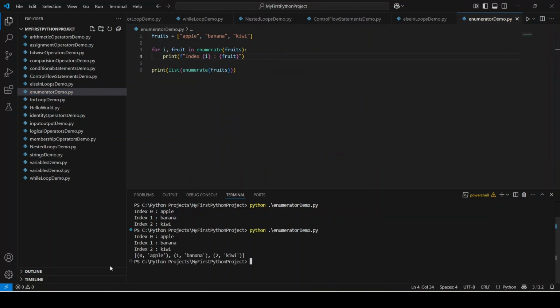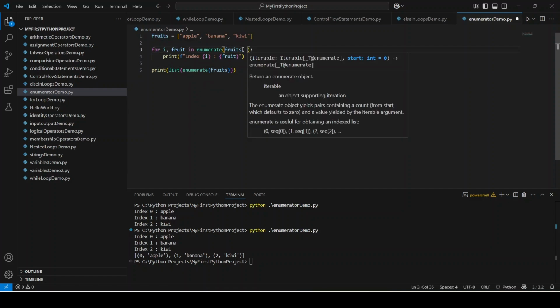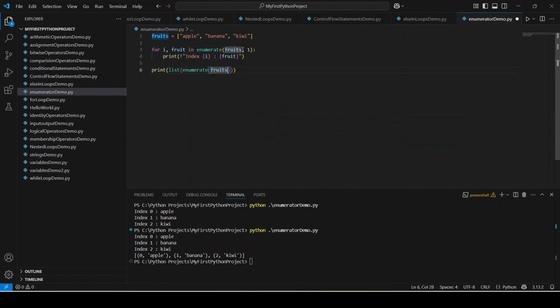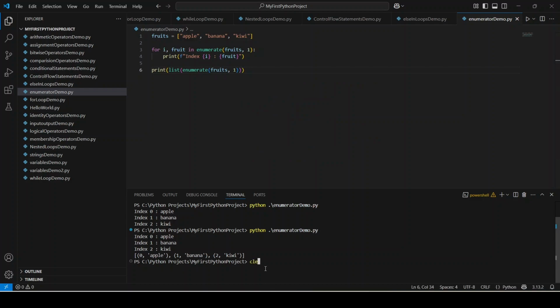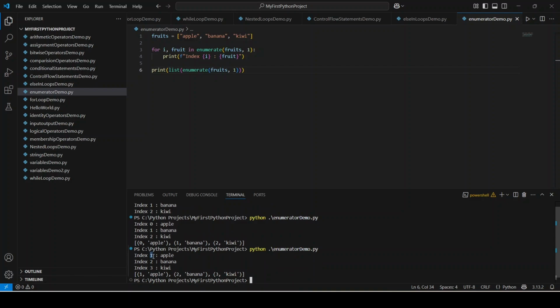You run this, you see you got the list of tuples as we discussed: 0 apple, 1 banana, and 2 kiwi. Now let us see how we can customize the start index. It is as simple as putting the start index over here. And similarly, to make the list also, we will put that as 1 so that the index will start from, I am not clearing the output, 1 now. See, now index 1 is apple, 2 is banana, 3 is kiwi. So this is the customized index.